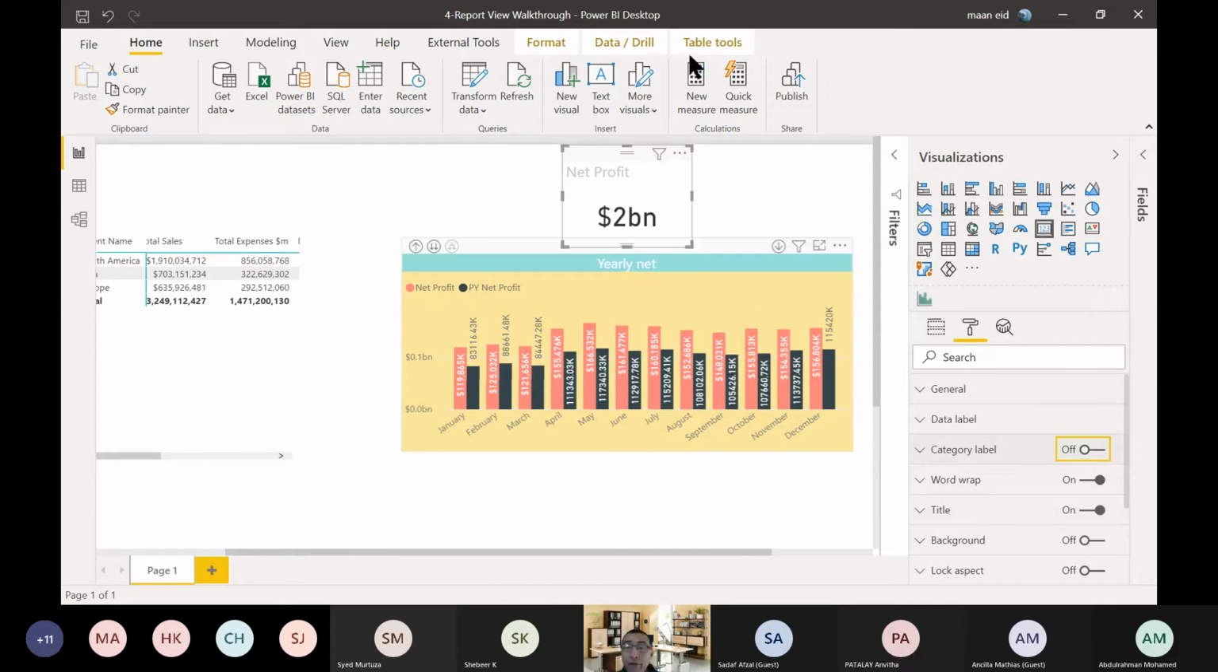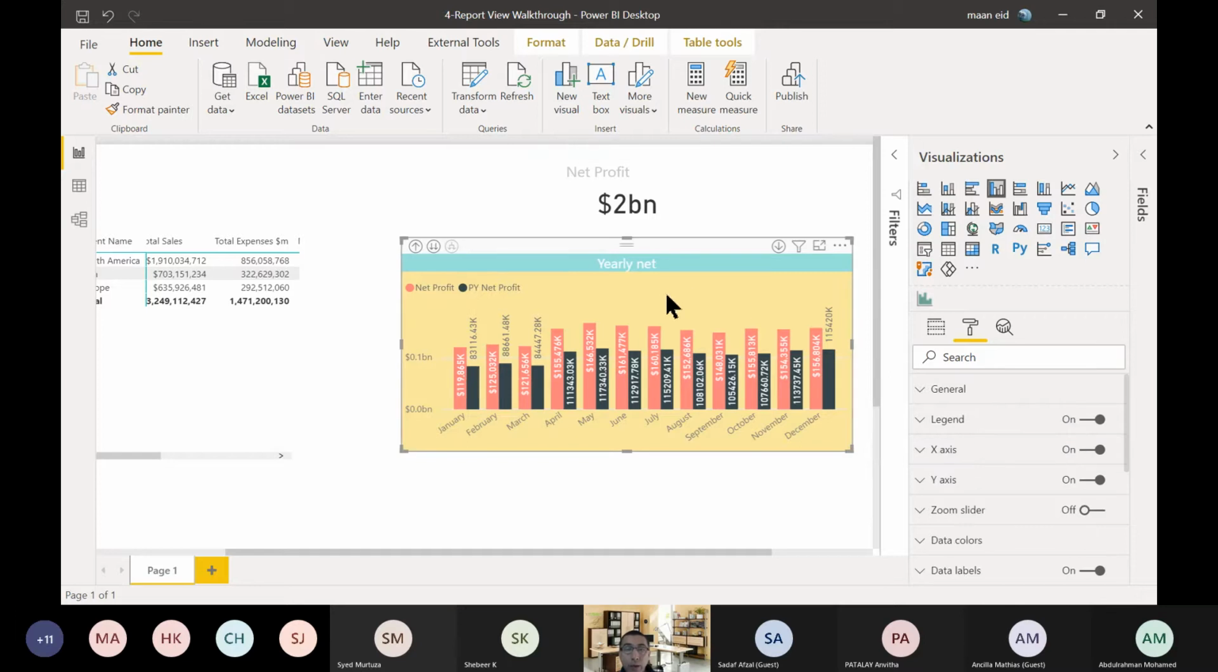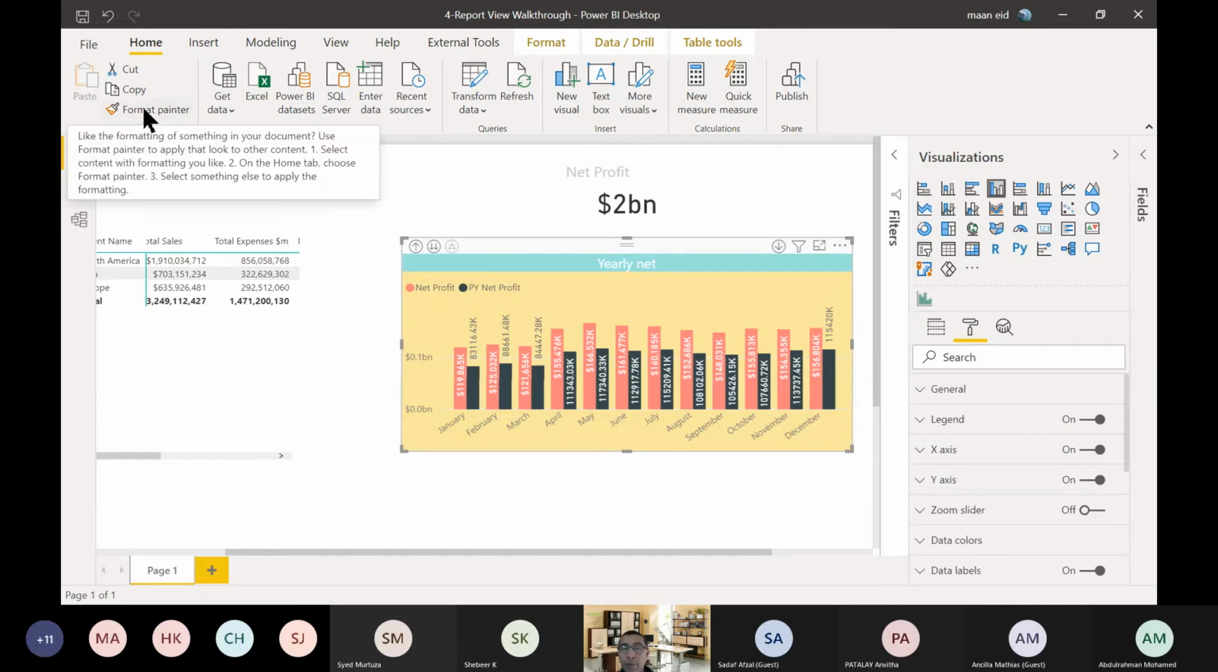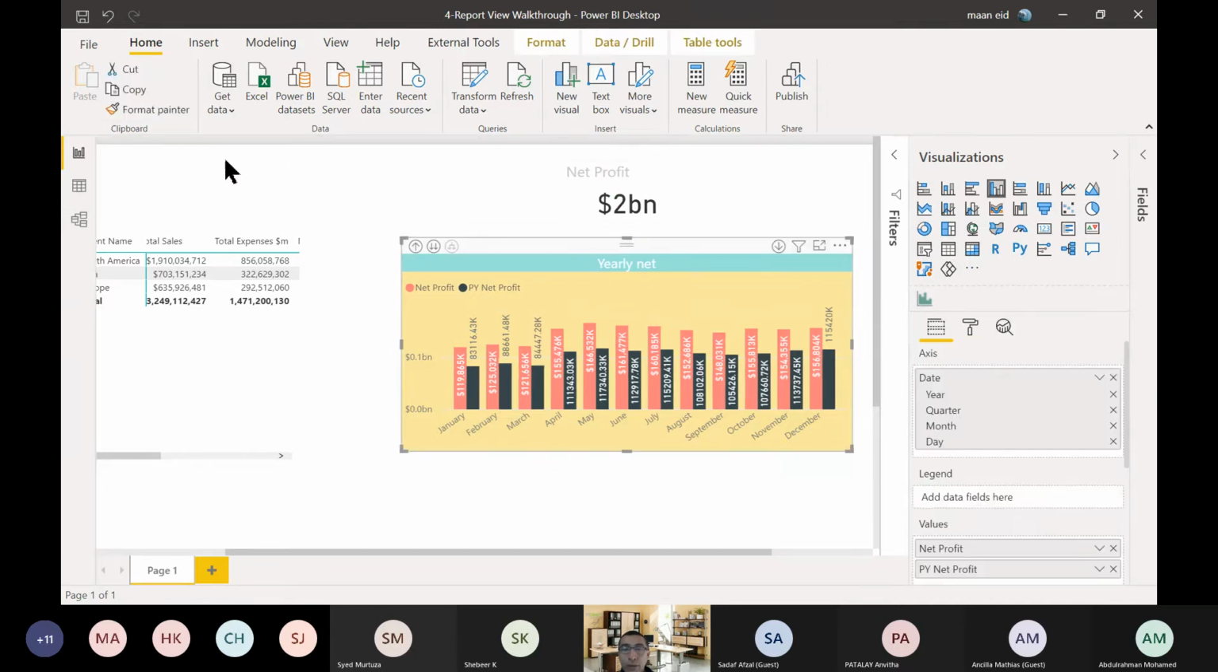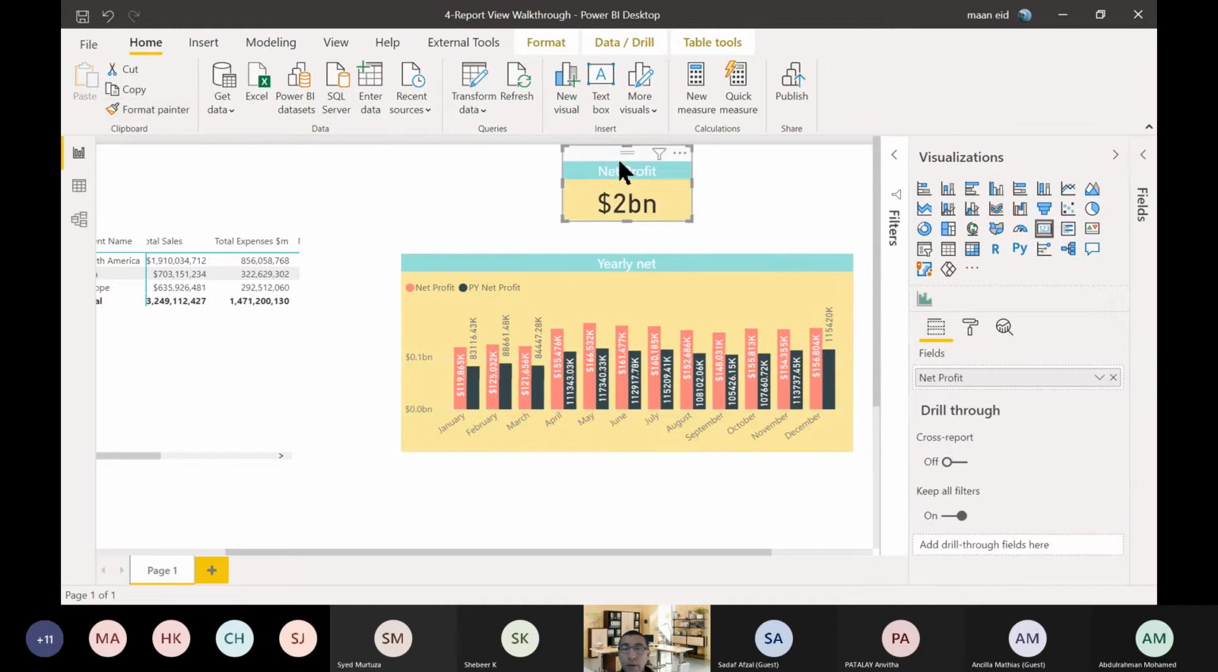Now, what if I want the formatting of this visual to be exactly like this one? We have the tool we know. You click on this one and go to the format painter. Here it is, format painter, copy it. So you copy this formatting and now take this one. Here it is, done, the same formatting. No need to do the whole story.